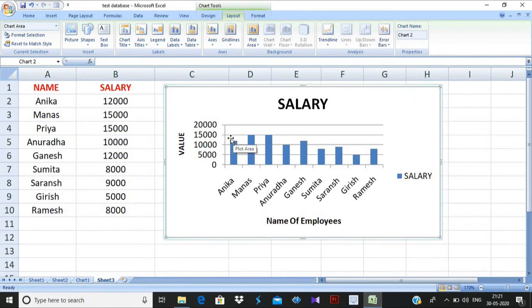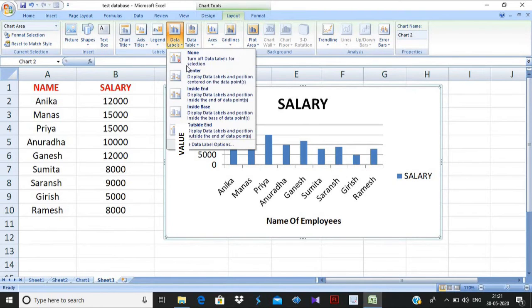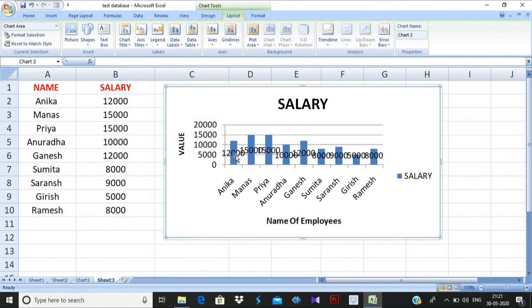So how much is it labeling? 12,000. Second one, it is labeling 15,000. So it will label the value of salary above it, below it, in center also. So there are options: center, inside end, inside base, outside end. If I click on center, it will show me the value of this graph in center.